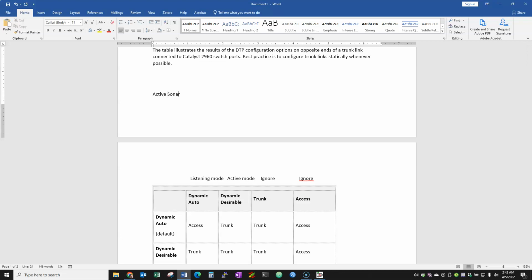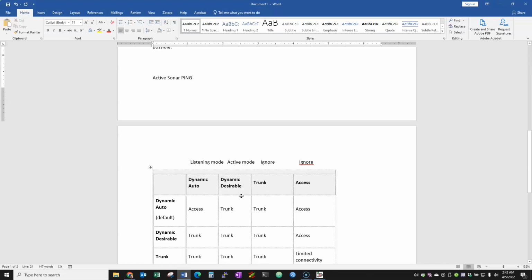So active sonar uses a ping to create that audio pulse, and then it listens for the reflection. So dynamic desirable mode in trunking is like active sonar. Right? My switch is going to be set in the mode, and it is going to try and continuously communicate with whatever's on the other side of it to bring up a trunk link.